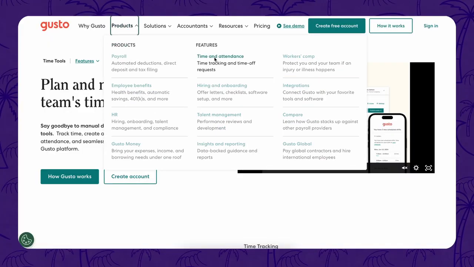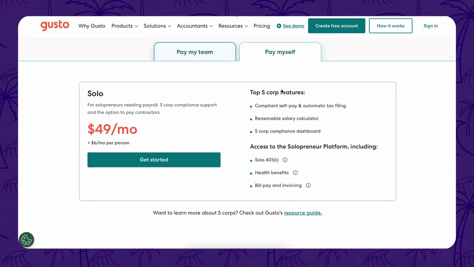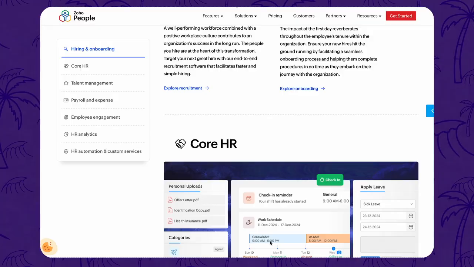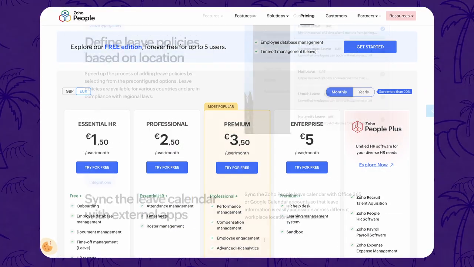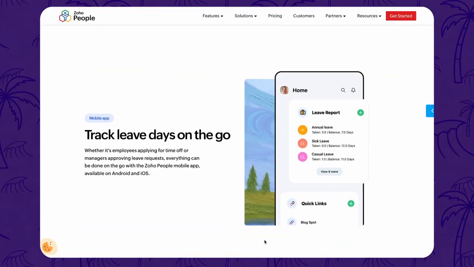Okay, quick fire. These tools did not make the top 10, but they are worth knowing about depending on your situation. Gusto, full US payroll with leave built in. Great for US startups and contractor-heavy teams. If leave is your main need, you are overpaying. Zoho People, full HRIS, very affordable, free for up to 5 users. Good if you are already in the Zoho ecosystem, but the setup is more involved than it looks.